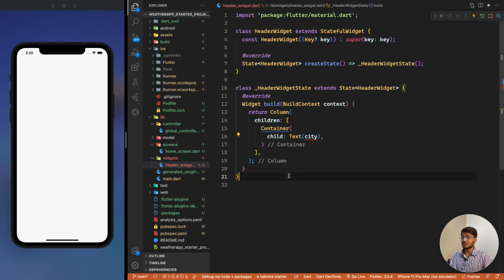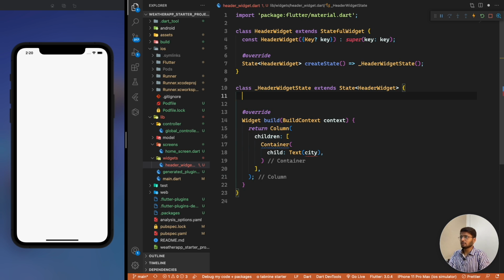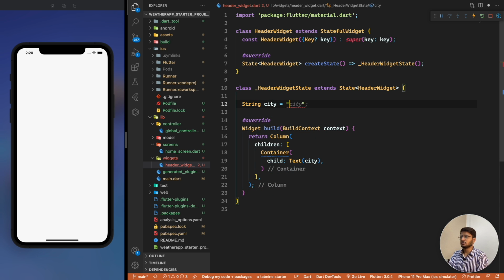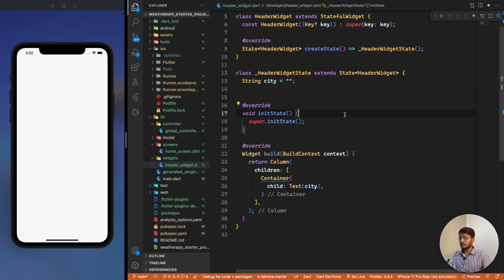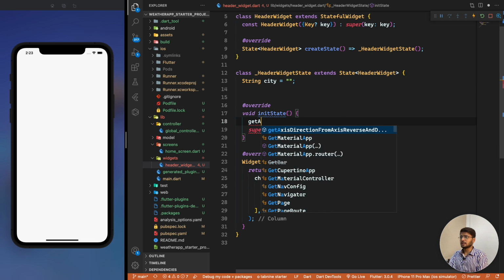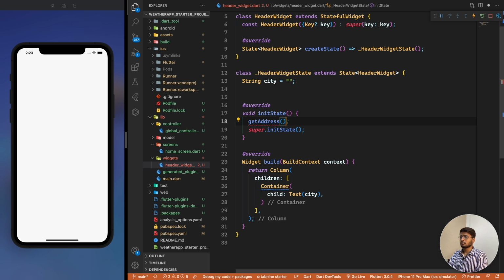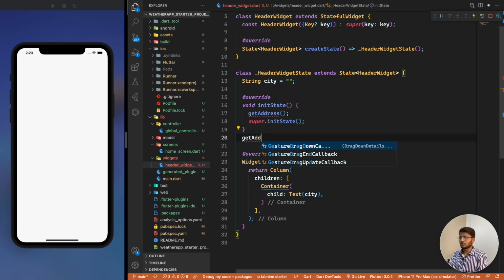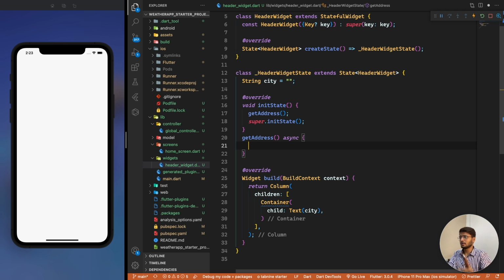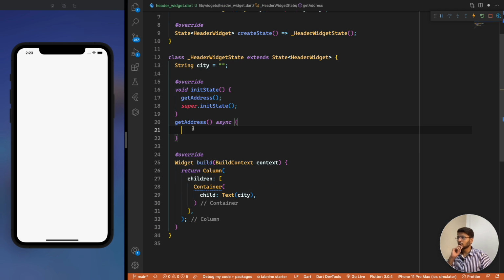So we don't have the city here right now, so this means we have to implement the logic. We will first of all create an empty city here, and we have to create the init state. Inside our init state, we can create a function which will be get address, let's say, and for getting the address we have to create this function here. This will be an async function, definitely, because we have to await for the particular time that is being used for getting the values.